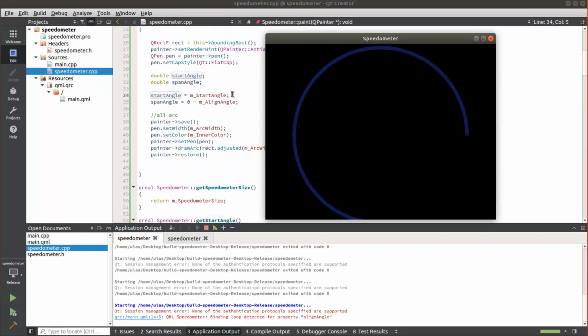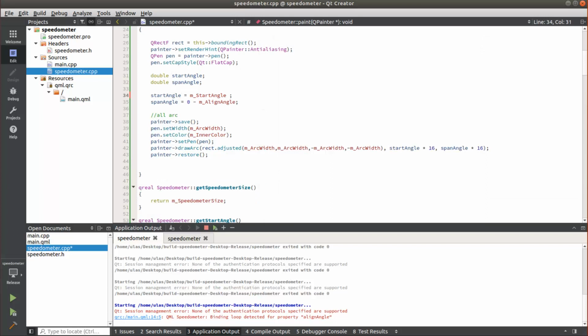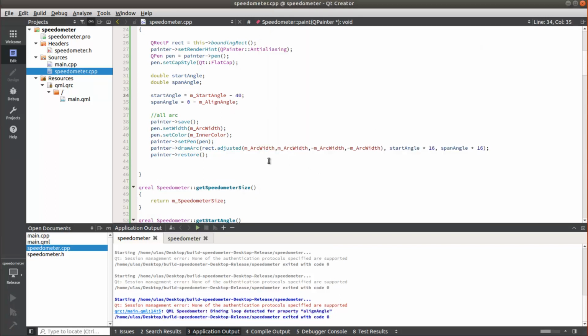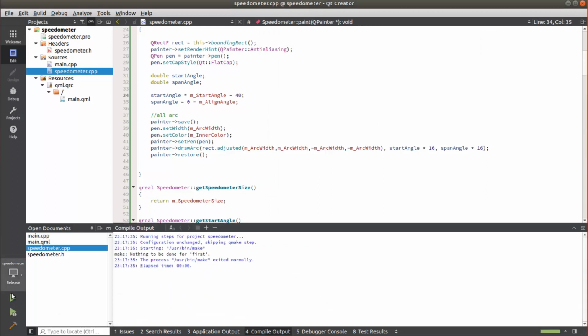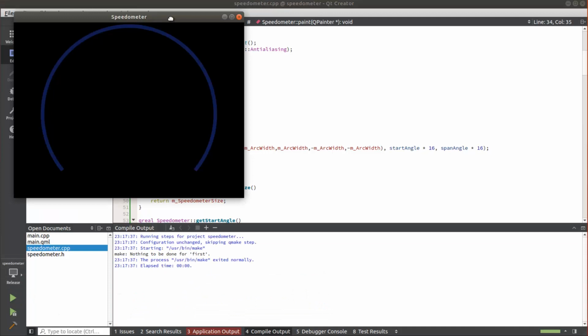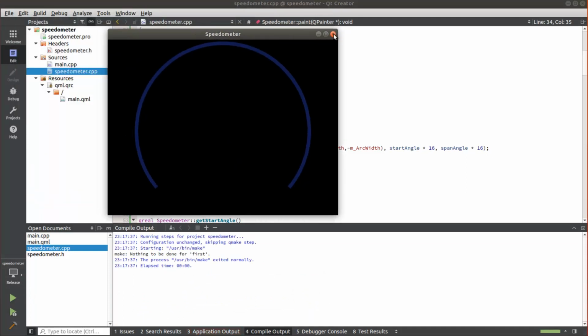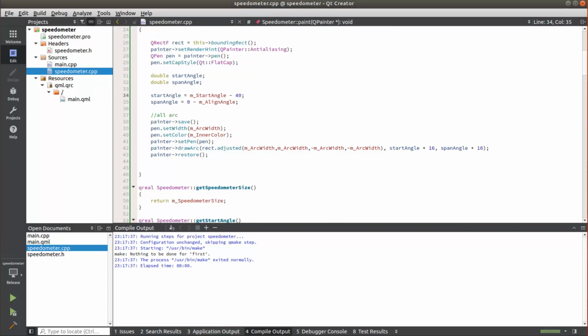So we have to rotate the arc. To do that, we have to change the start angle. I just give 400, actually not 400. Start angle should be start angle minus 40. I changed that by trying a lot of things. You can also try and change whatever you want. Let's try again. And as you see, yeah, the coordinates look good right now. The position is correct.